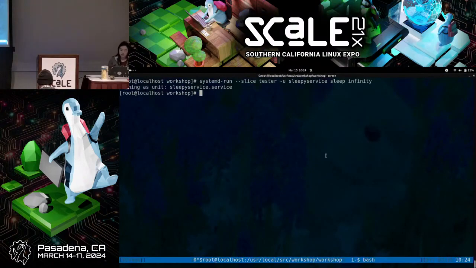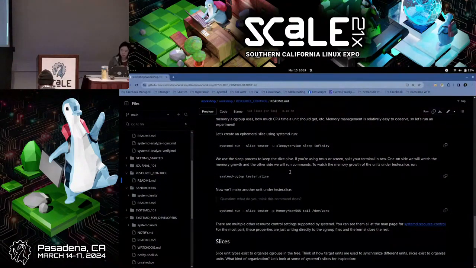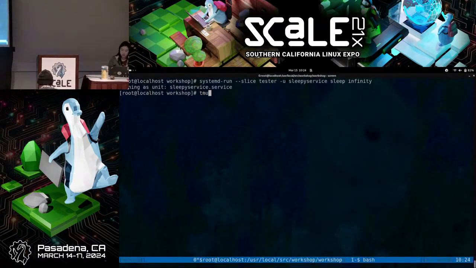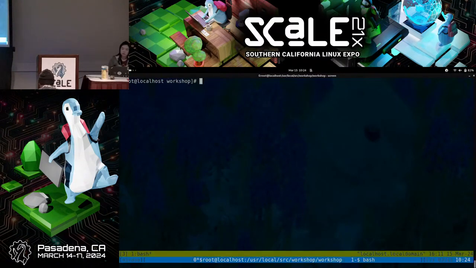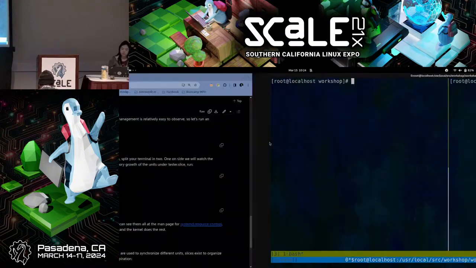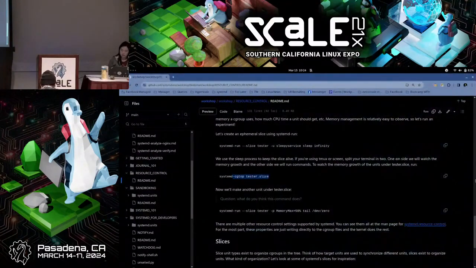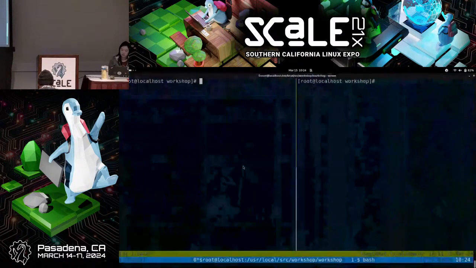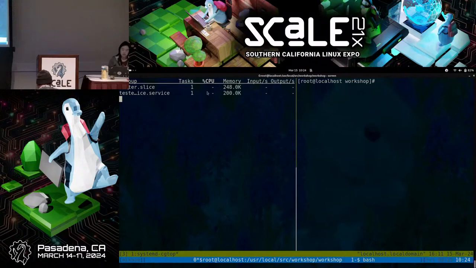Like the previous example, we're using sleep to keep the service up and running so that we can examine it. And one of the tools that we're going to use to watch the memory growth of the unit is systemd-cgtop. So for this part, I advise using tmux to split your screen. And on the left side, I'm going to run systemd-cgtop tester.slice. It's kind of squished here, but you can see that sleepy service is right here, and it shows that it's currently consuming about 200K of memory. And this actually periodically updates as long as there are other units here to watch.